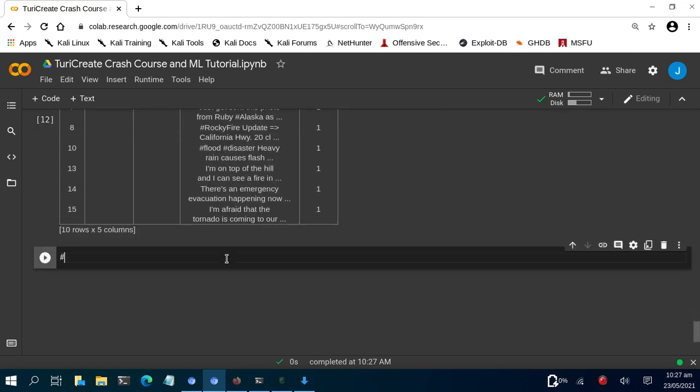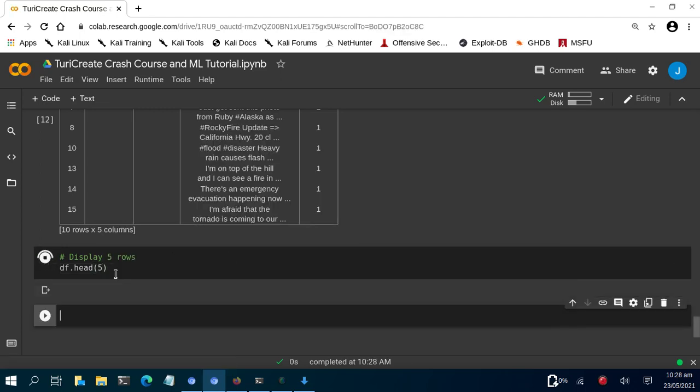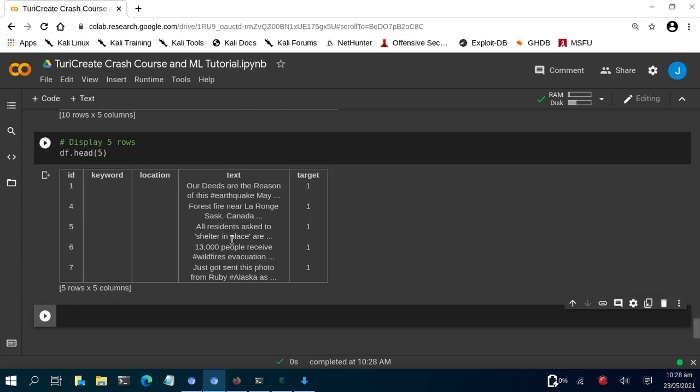You can also display the first 5 rows. In case I want to display the first five rows, it's going to be df.head, now pass in, let's say, 5. It's going to return 5 rows. Very simple. It is similar to Pandas. Very cool. That is how to display.